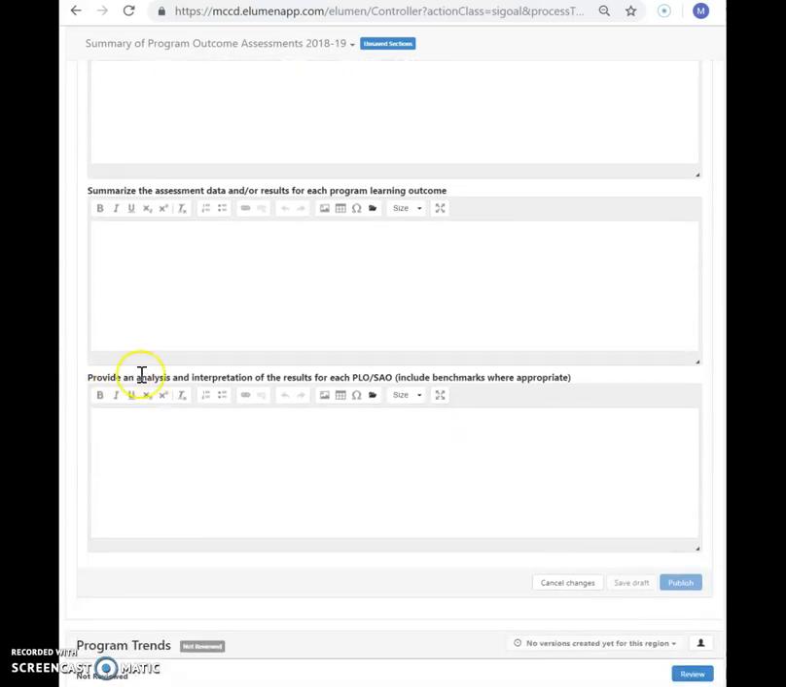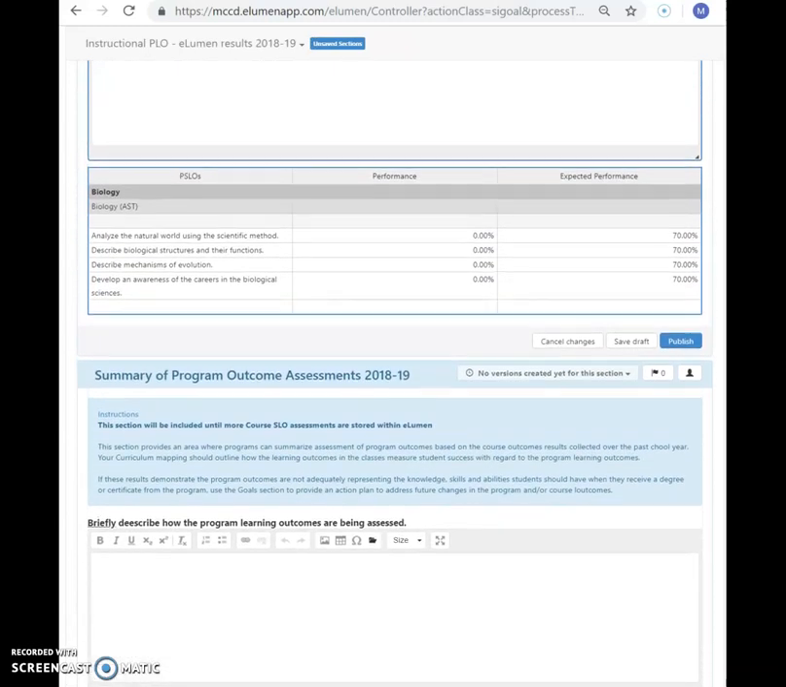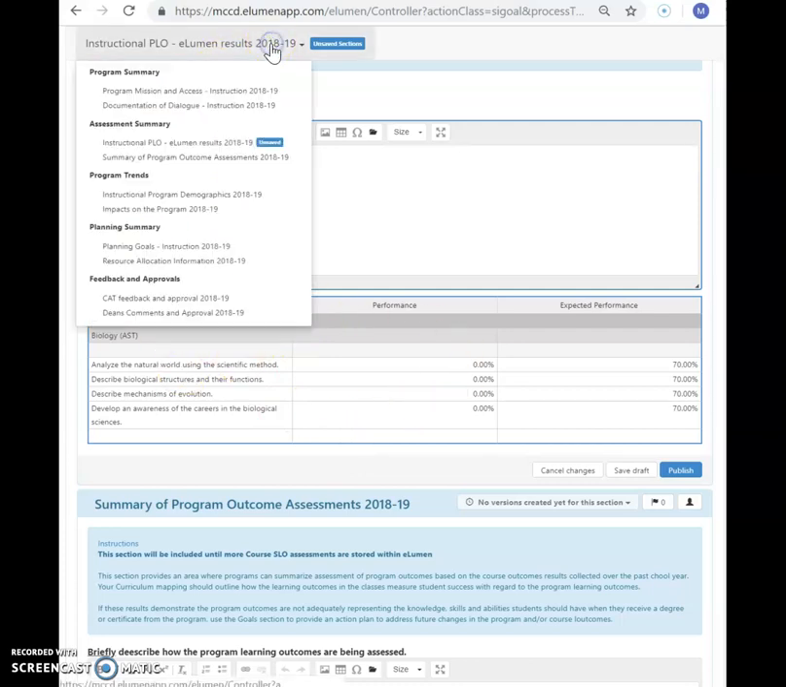And we look down here, do an analysis and the interpretation of the results for each of your program learning outcomes or service area outcomes, if you're not necessarily looking at instructional outcomes that are out there. And so all of these things are really going to be simplified because of that previous section up here. eLumen is going to summarize all of those results for us, so we can basically just go in here and make comments about our program outcome. So really nice process, and you can see why we're looking for that.